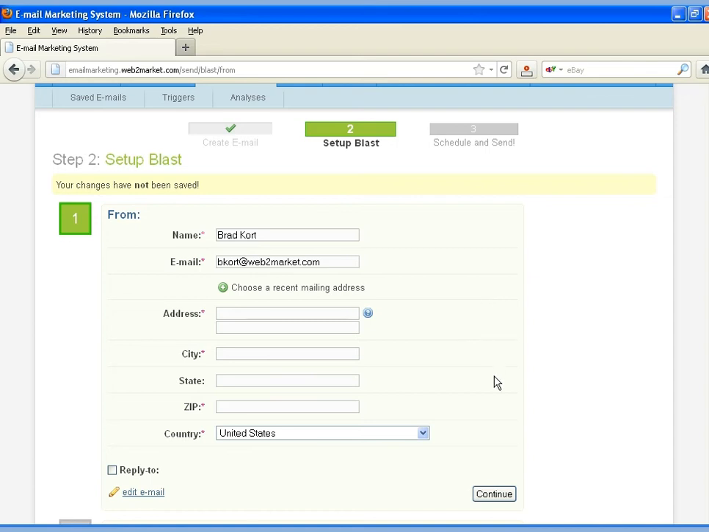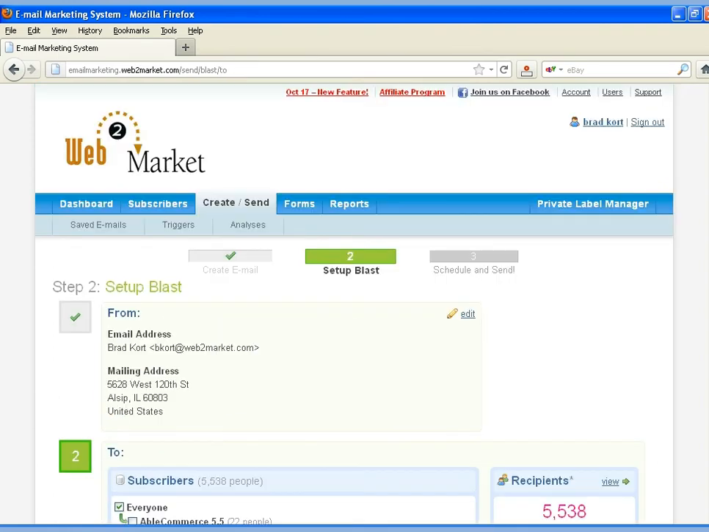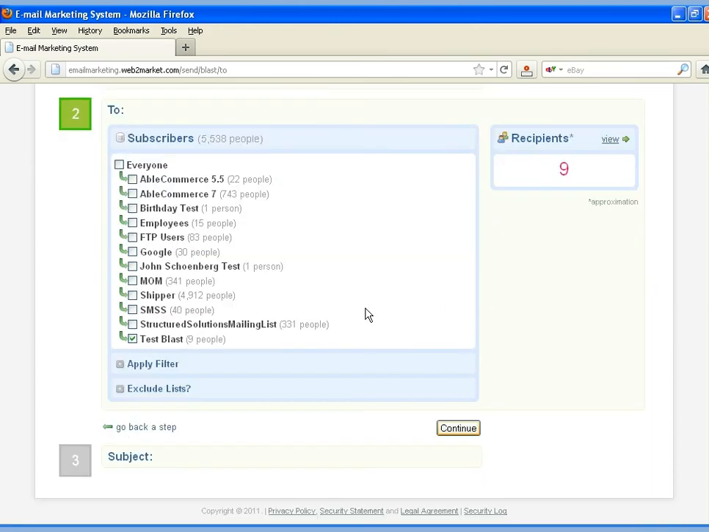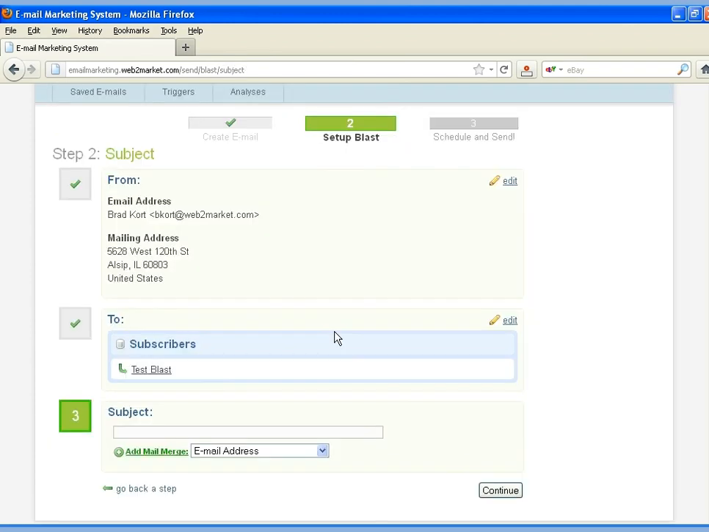Now you have to have the from information. This is for CAN-SPAM compliance. We'll keep the reply to the same and continue. Next, we have the list that we want to target. For our purposes, we're just going to send a test blast. We can go ahead and do the count and see that only 9 people are going to get that. Let's continue.